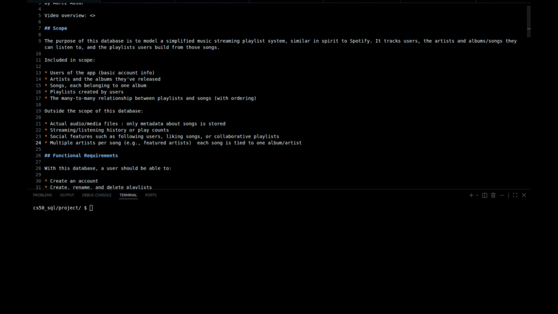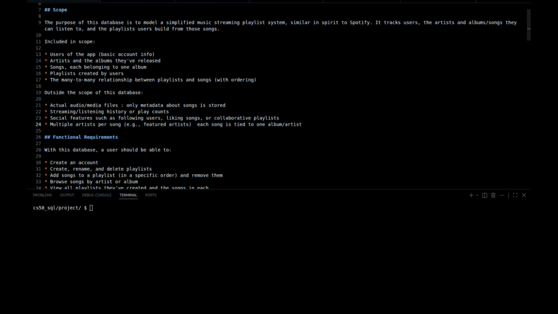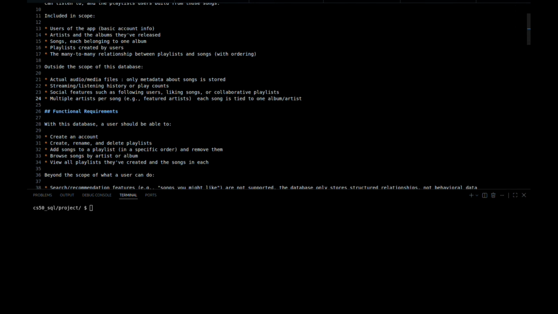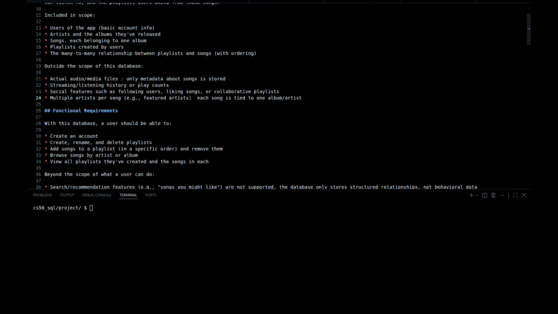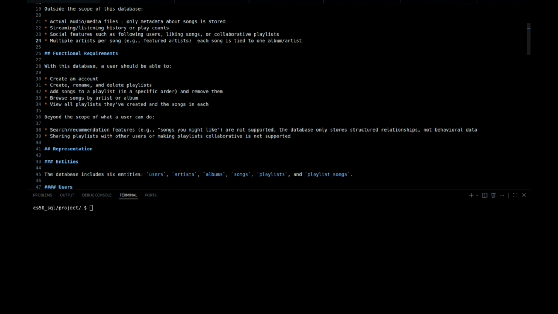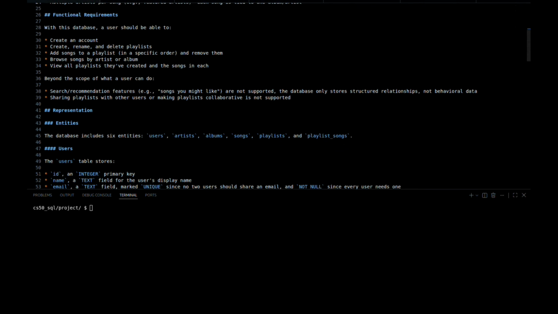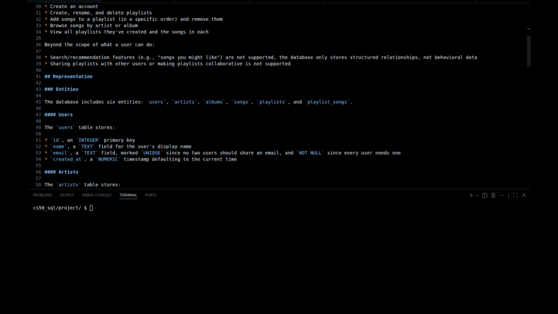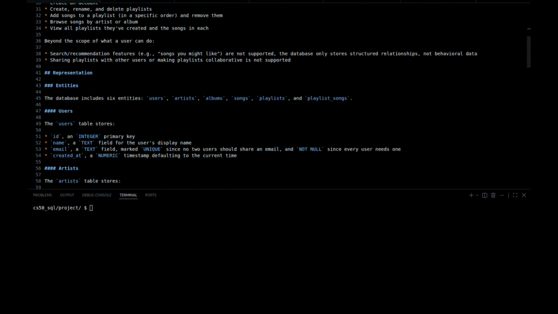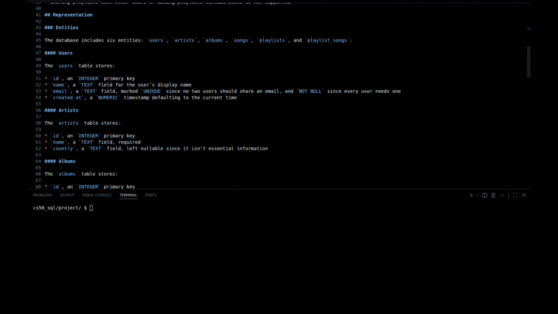The things included in the scope are the users of the app, the artists, songs, playlists created by the users, and many-to-many relationship between playlists and songs. The functional requirements with this database are that a user should be able to create an account, rename the playlists, and delete them. If a person wants to add songs to a playlist, he must know the specific order and should also know how to remove them. The songs can be browsed and the playlists can also be viewed.